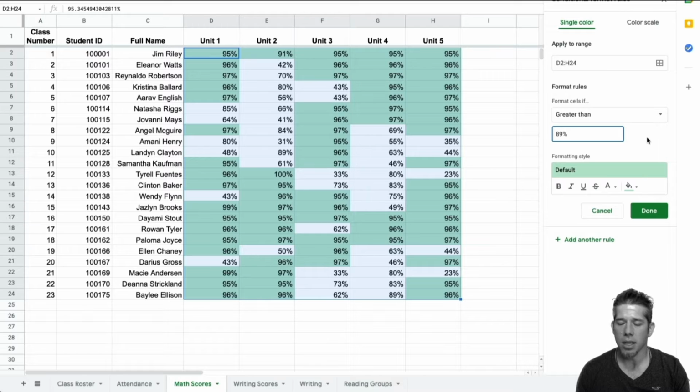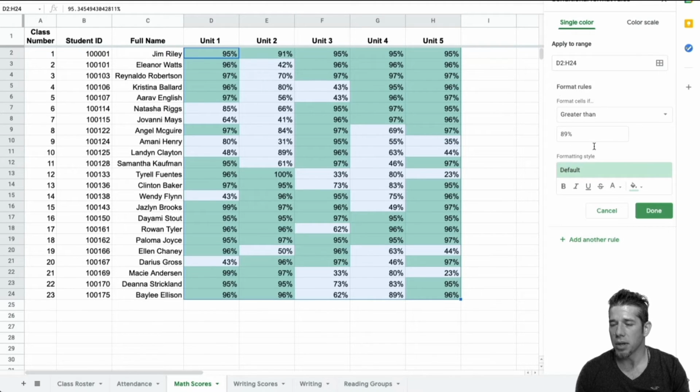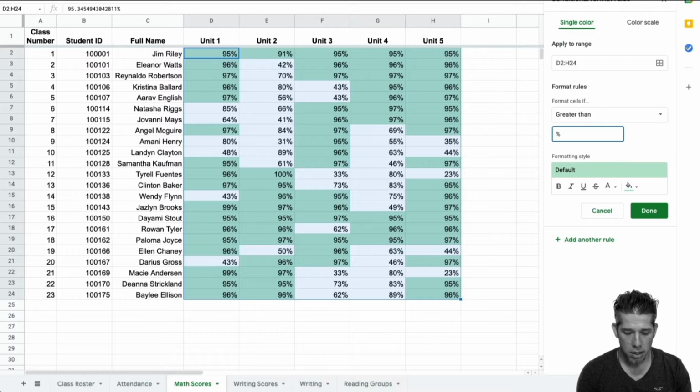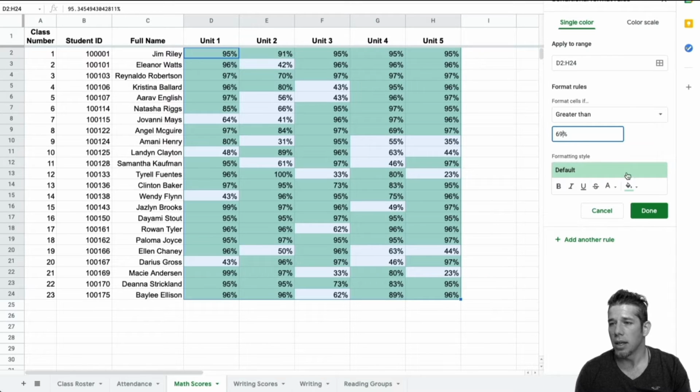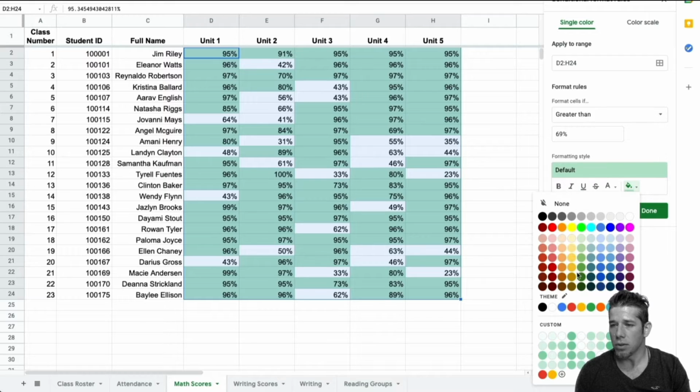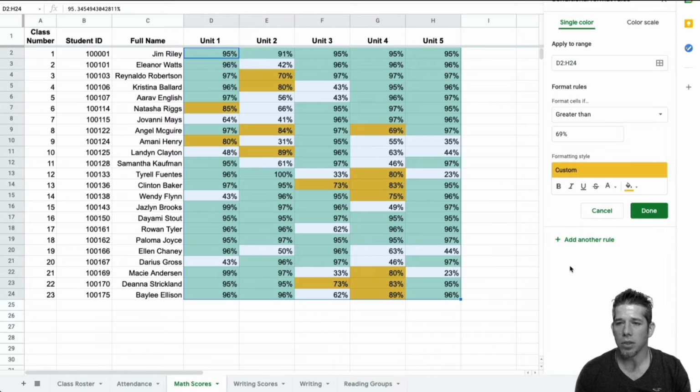All right, and now let's say that my next range is scores between 70 and 89. I would like for those to be yellow. So what I can do is add another rule. It's already got my same range, it's kind of bringing that in for me. If I just change this to be 69 instead, I can change this now to yellow. And you'll see those scores come up in yellow. Now notice that it does not override the higher scores, the 90 and above, because I put that formula in first.